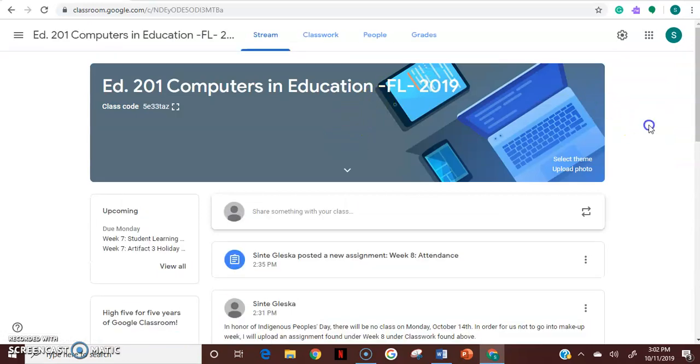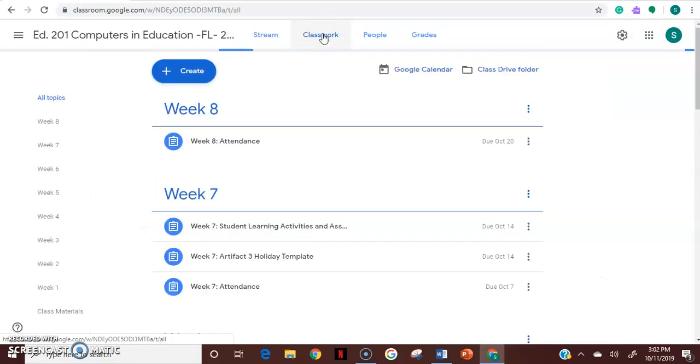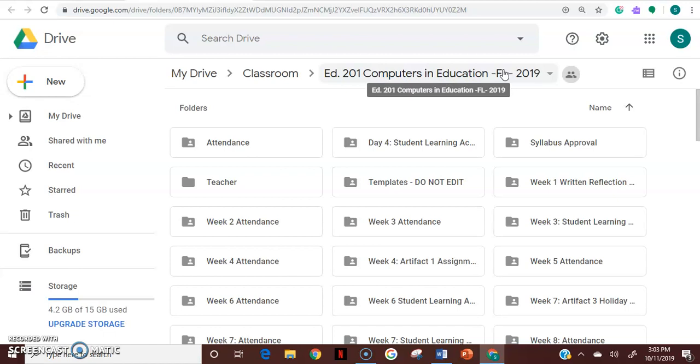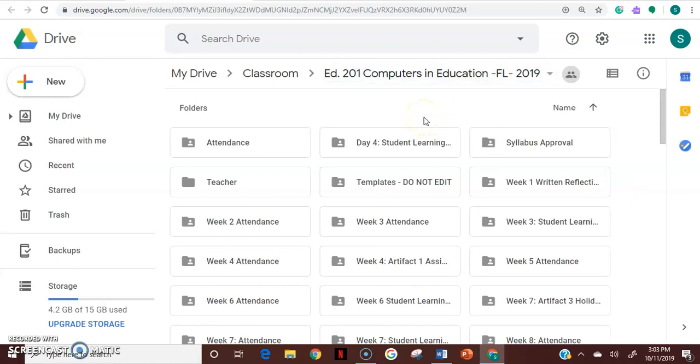Then what I like to do, this is a quicker way to get to your Google Drive, is to open up classwork and search for class drive folder. If you click there, it will take you automatically. The point of this is to help you understand where you're going to find all your files and documents that you want to upload later on.